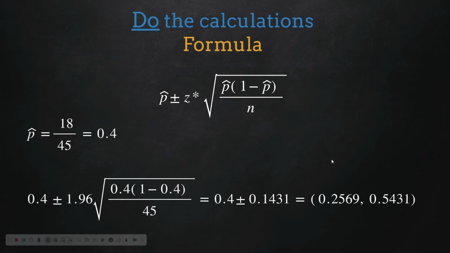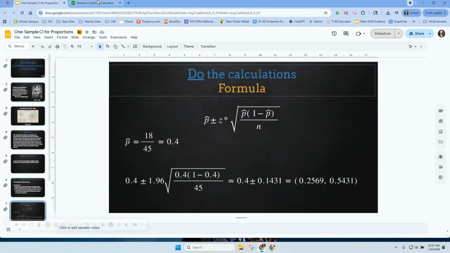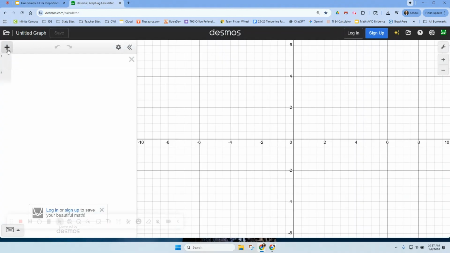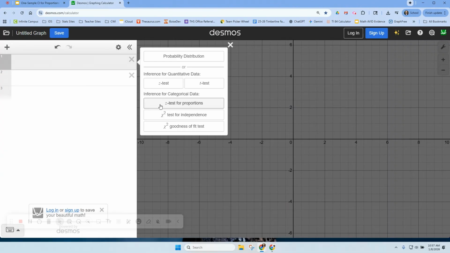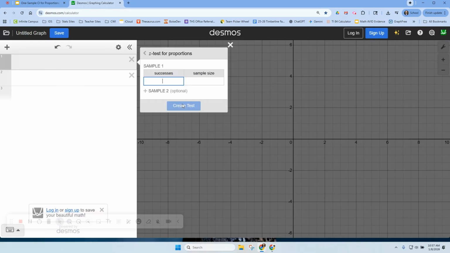Now, if we wanted to do this using Desmos, let's jump over to Desmos for a second. We could go to our inference procedures here, and we're doing a test for proportions. Now, I know it says test and we're doing an interval, but this is where you do tests and intervals. And so we're just going to go ahead and select Z test for proportions. It asks for the number of successes, which was 18, and the sample size, which was 45. And then we're going to hit create test.